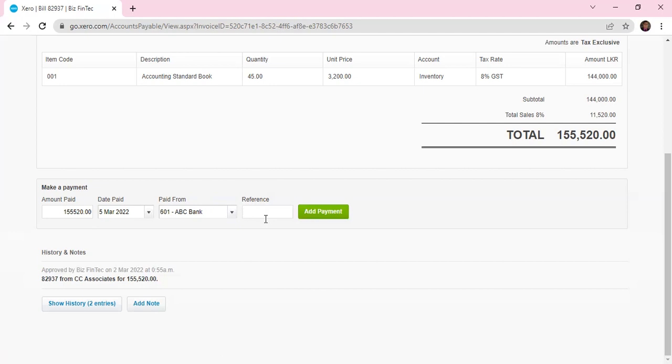At a later time, you will be required to track the relevant payment. For that purpose, as well as for auditing purposes, you have to add an appropriate reference here. Okay, so I will add PV87, likewise, whatever the reference. Okay, once we are done with these details, you have to click on this add payment. It's a very simple process.